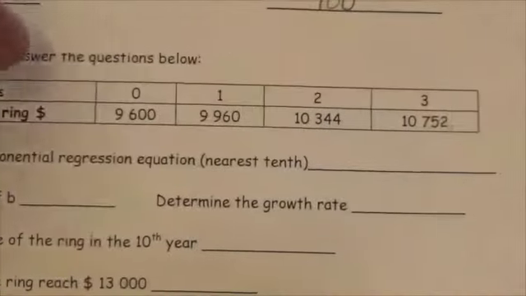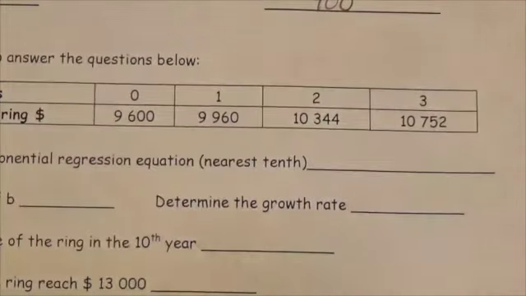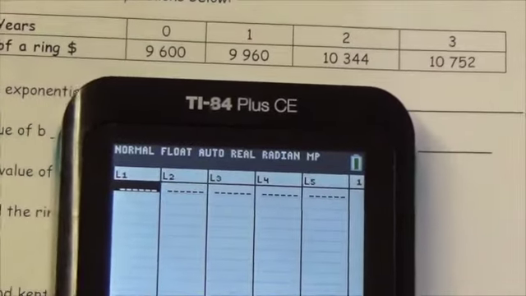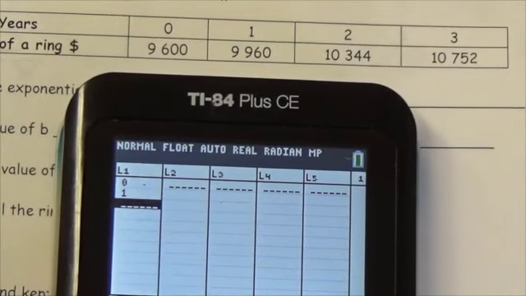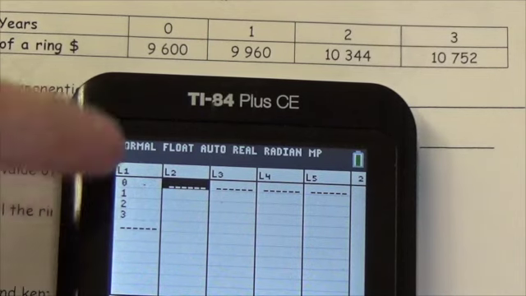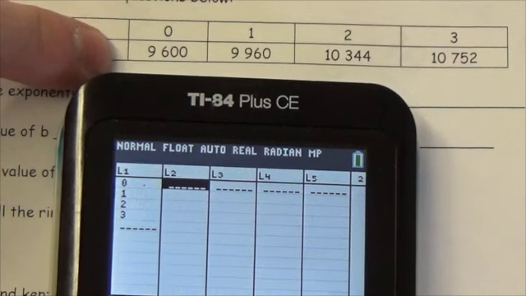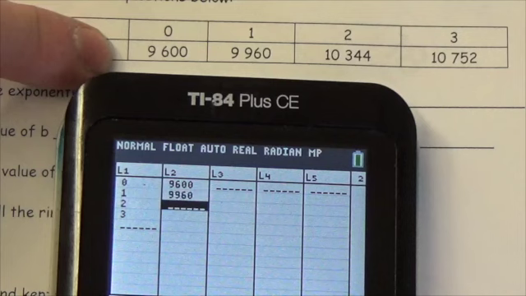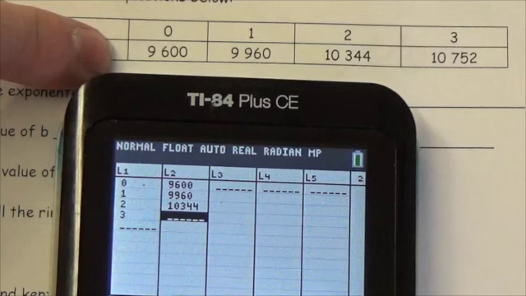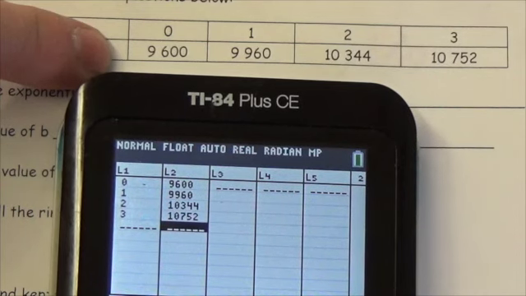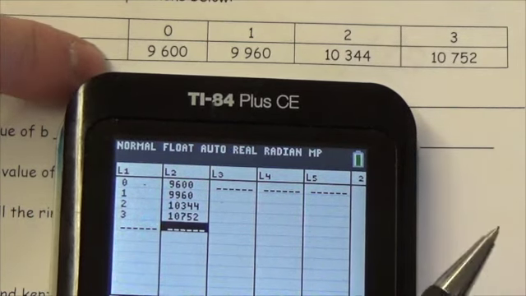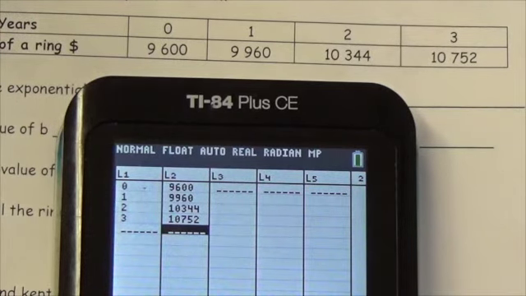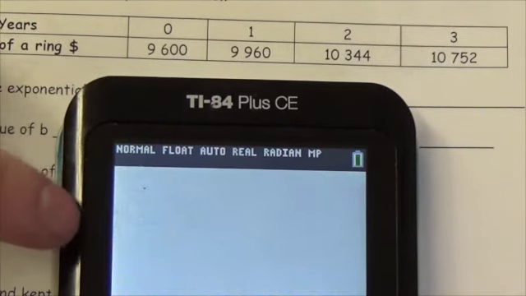For my set of X coordinates here, I've got 0, 1, 2, 3. Okay, so that's going to be pretty easy. 0, 1, 2, 3. Oops, 3. Now over to the Y coordinate. 9,600, 9,960, 10,344, 10,752. Okay, so now I can tell by looking at that, because of the way the data is going, this is obviously a growth function here. But we'll see that proved in just a second.